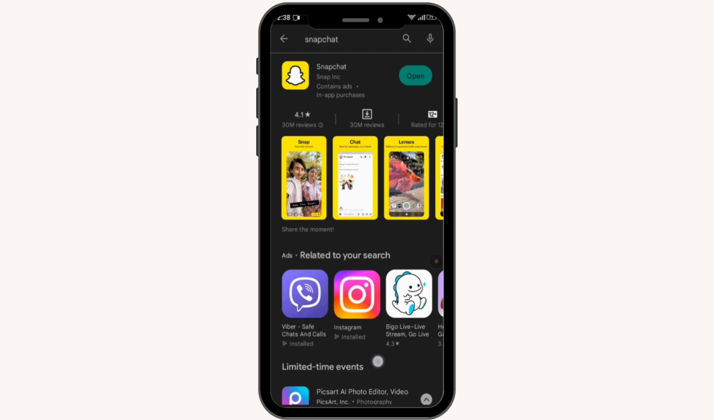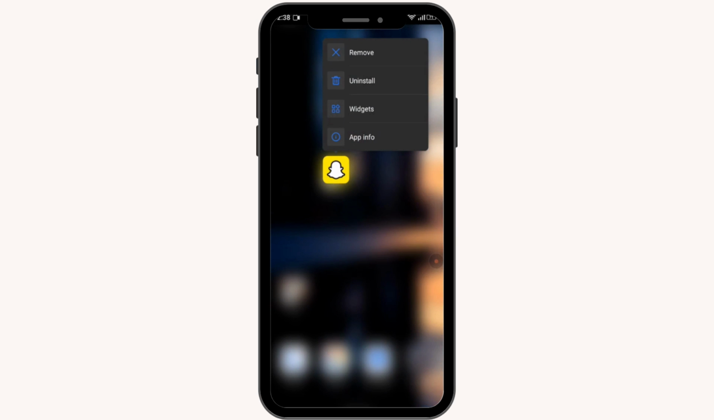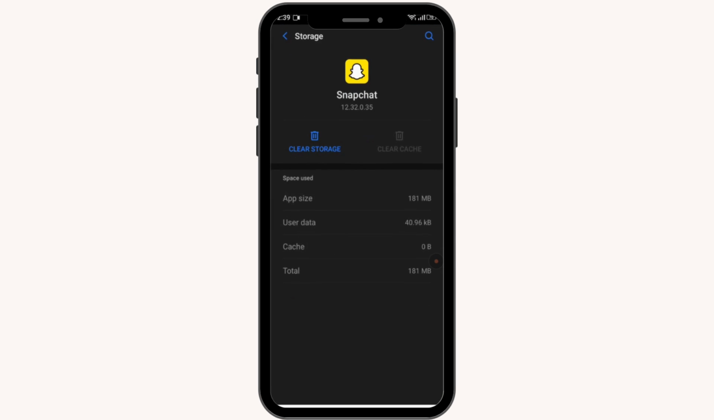back to your home page and press and hold the app and you can see the app info option. If you cannot find this in your device, then you can simply go to your setting and search for the app info and search the Snapchat. After tapping on the app info, look for the storage and cache and clear the cache. After clearing the cache, you will be able to clear all the data of the Snapchat.